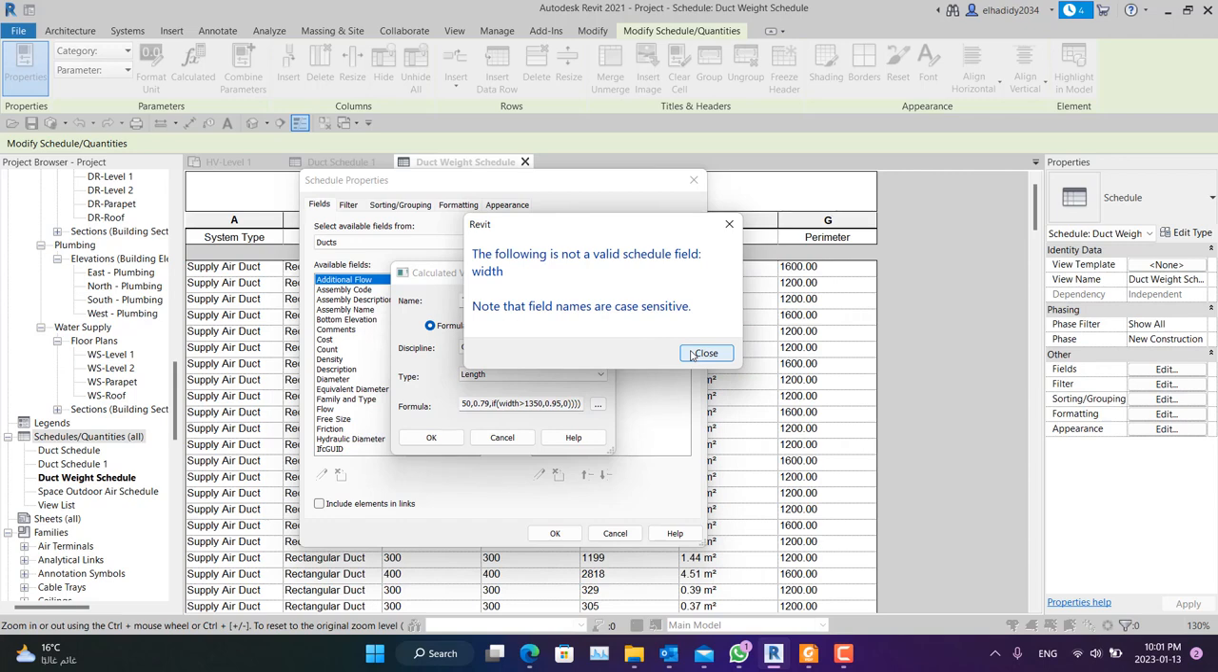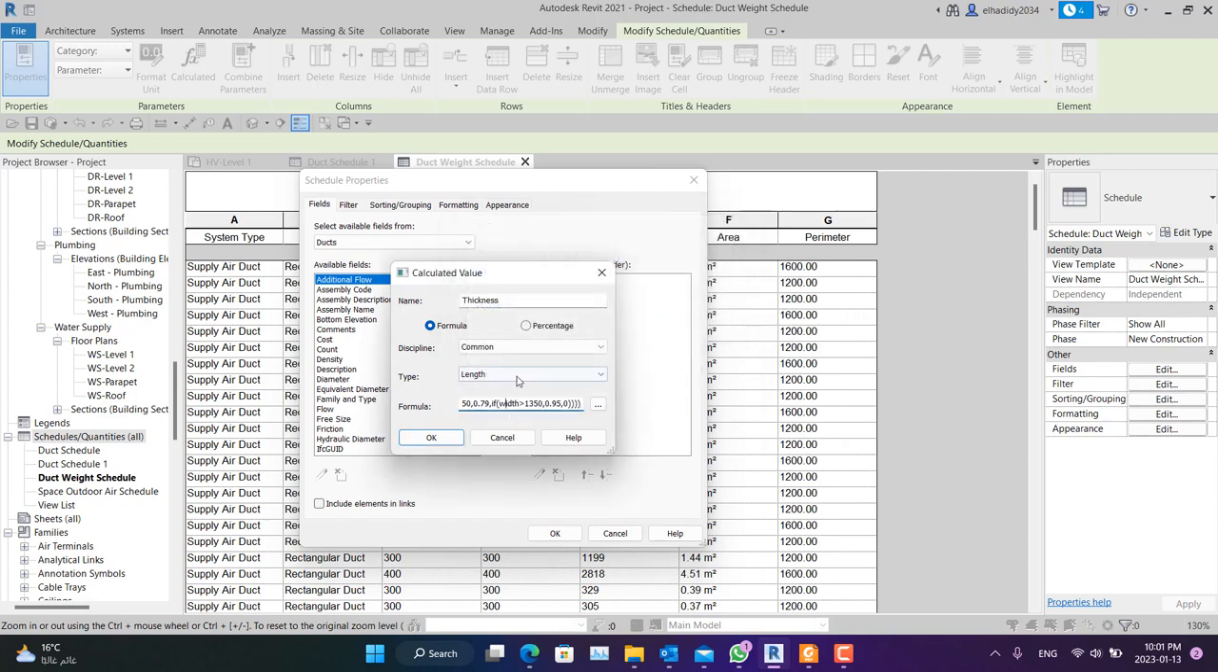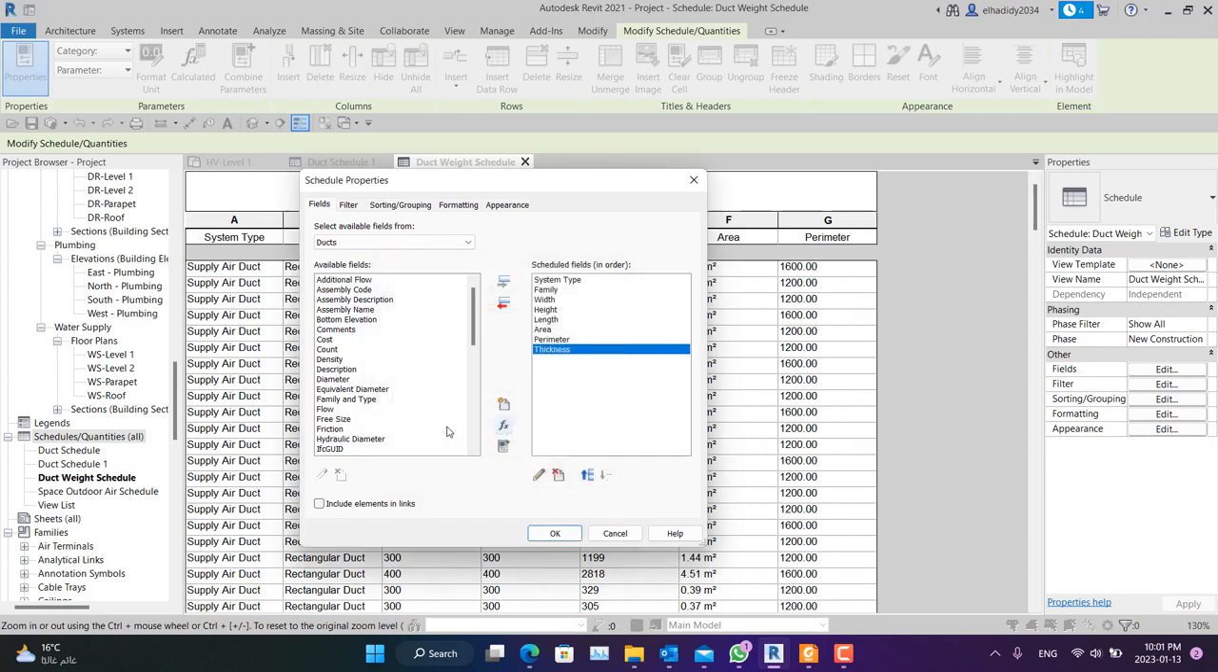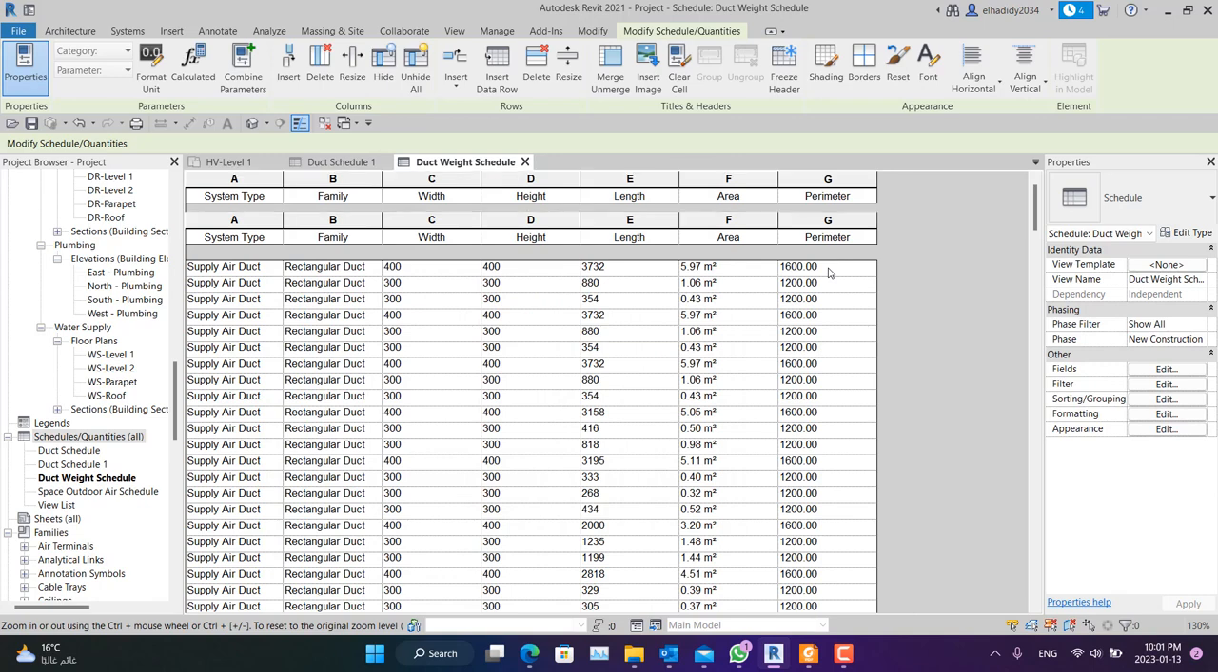Okay, case sensitive. Oh yeah, okay, we need to be case sensitive. So if we have here Width with an upper W, we need to use upper W. So we are gonna go for every width and make it uppercase. Okay, and click OK. Now we have here the thickness.